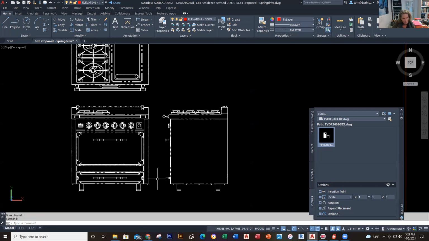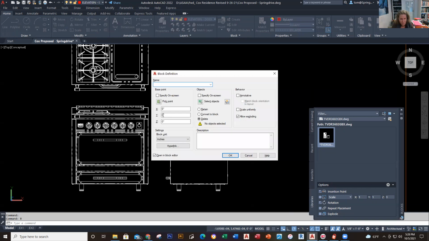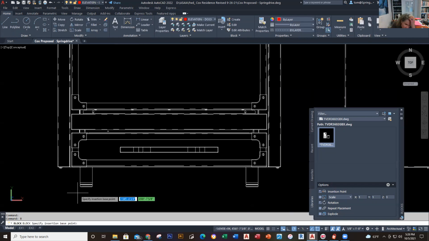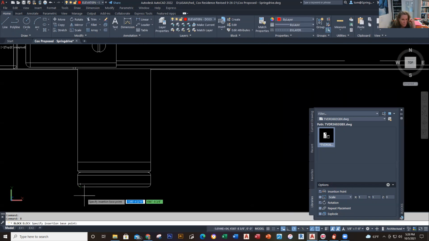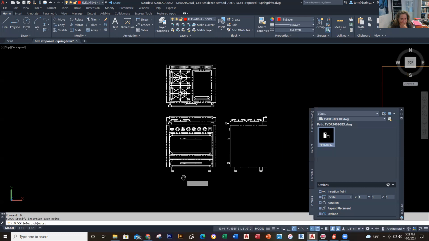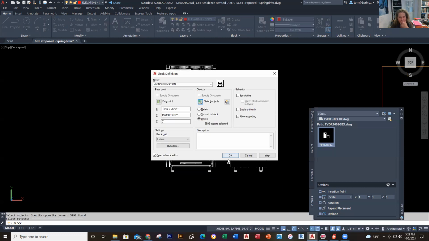So just to put this in, I type B for block, and I'll call it Viking elevation. Then I'm going to pick the point here. I'll pick this down here, this middle right there. And then I'm going to select my objects. I'll go here and here, do that and enter. Beautiful. I'll hit OK.